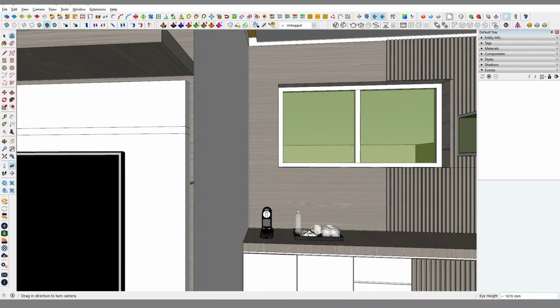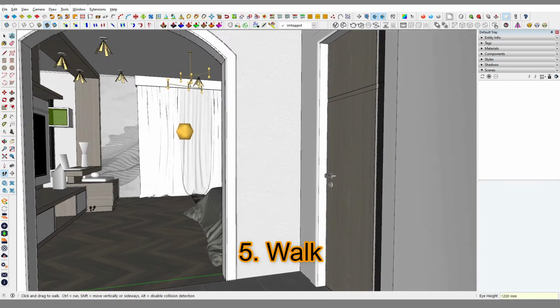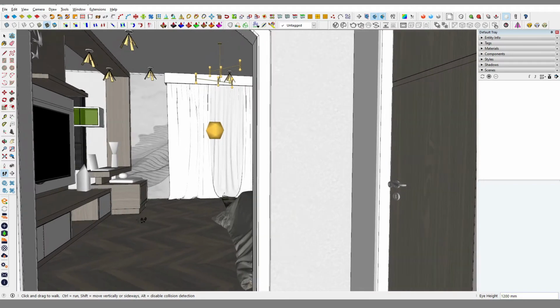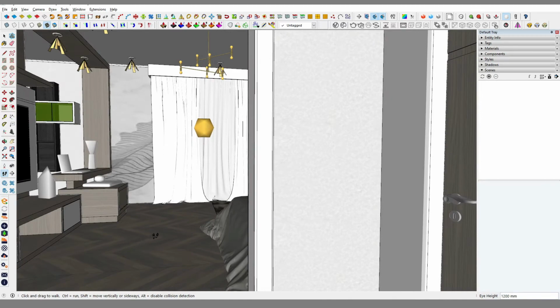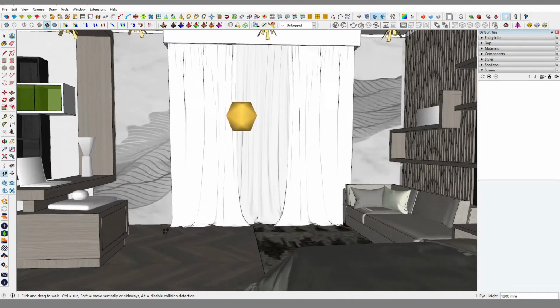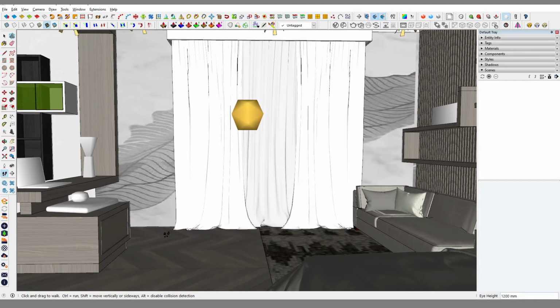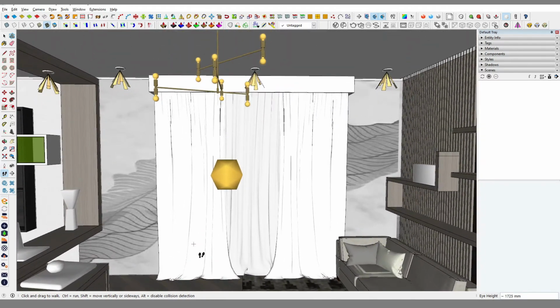And then walk. And if you can notice, there is an eye height here. So let's use 1.2. This one. So let's walk. We can run by pressing Control. We can use Shift to move sideways or vertically.